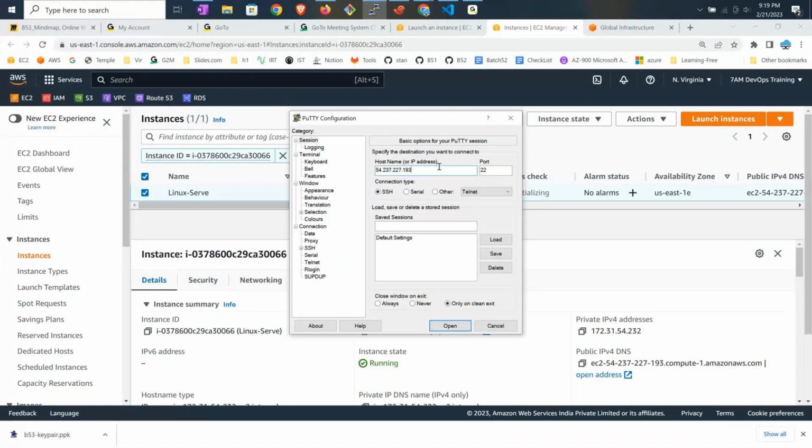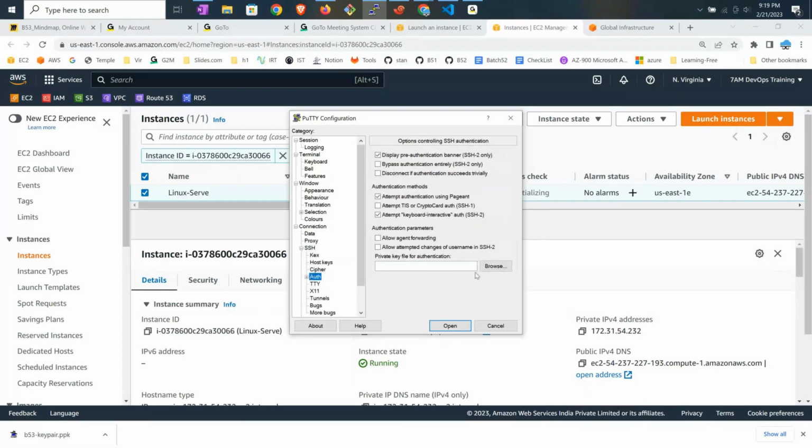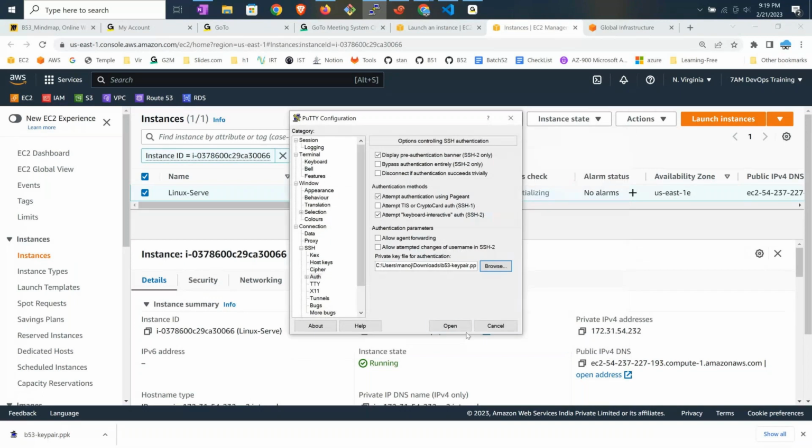And in the left pane, you have an option called SSH. Click the plus icon on the SSH, and then you get an option called Auth. Click that authentication and browse the file. B53 key pair is the key which we have used to create the server. So obviously you need to use the appropriate private key to connect to that. So open that. Now give it a try and connect.